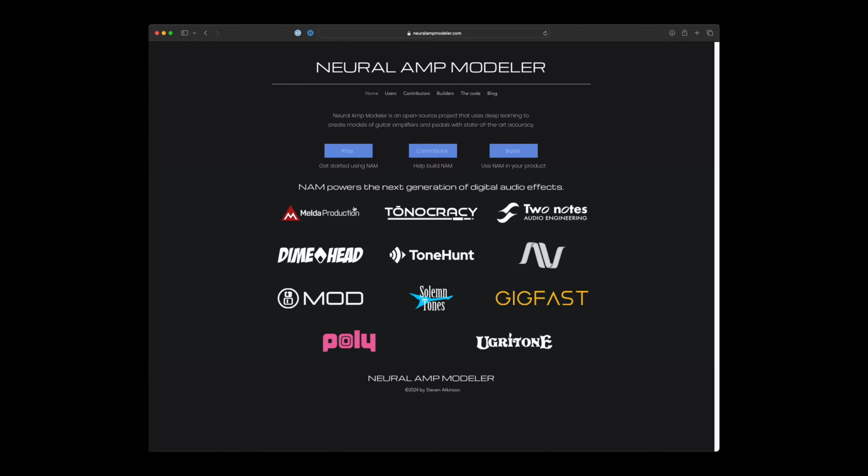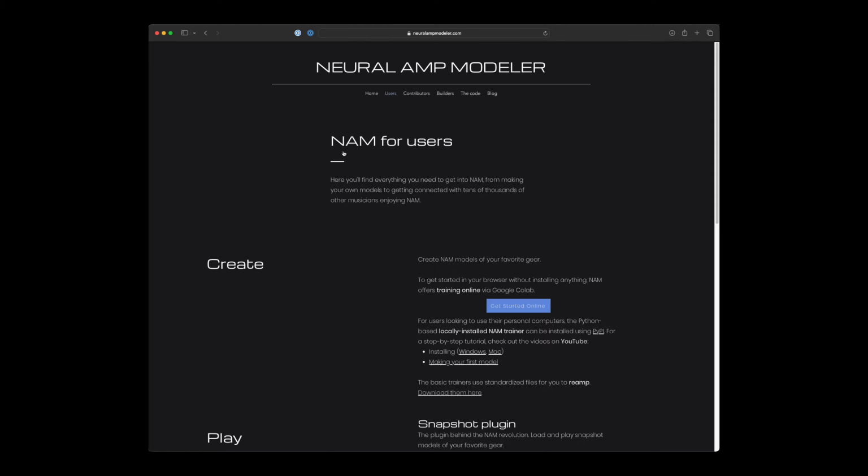So they are adding to the list of products that are using this. NAM powers the next generation of digital audio effects, media production, Tonocracy, Two Notes Audio Engineering, Dime Head, Tone Hunt, and the list goes on here. So you can explore that if you go over to the site. But we're going to hit the play button here, and basically it says NAM for users.